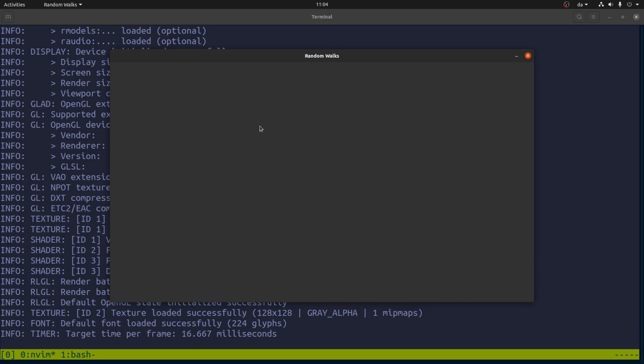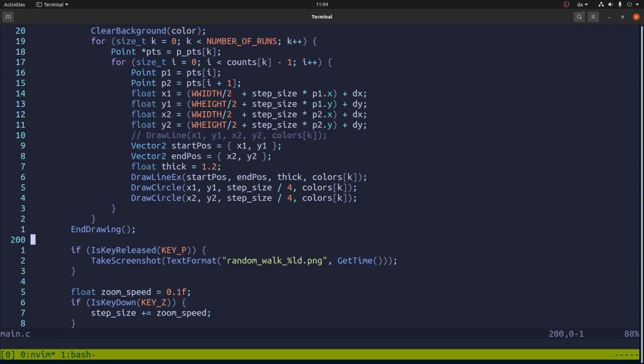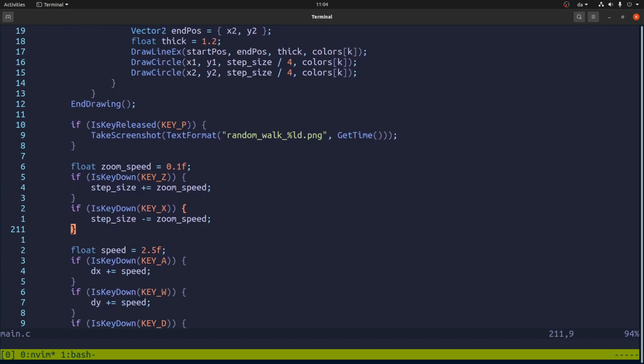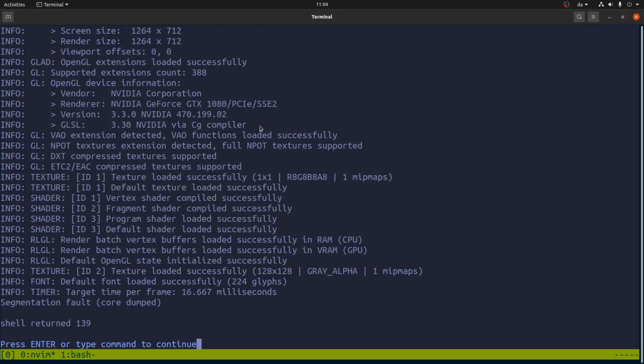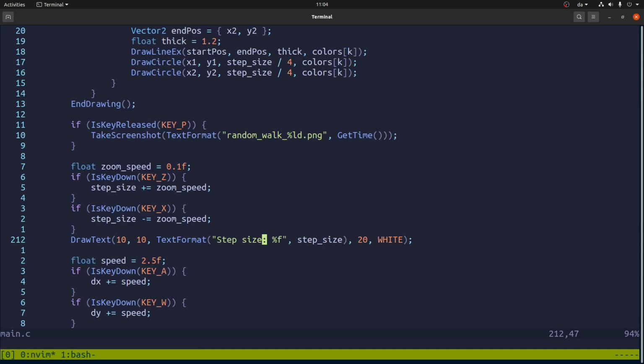What happens if we zoom in? Nothing happens. We can actually draw text, and I think let's draw it at 10, 10, and yeah, let's try that. That didn't work. Why didn't that work?